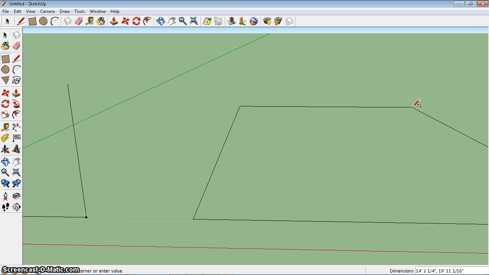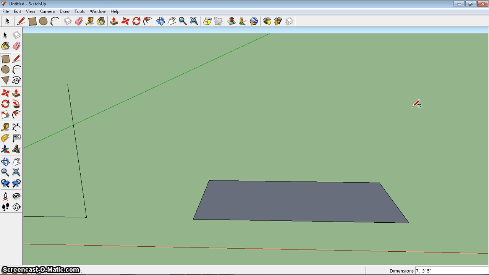Okay, so let's start typing. 7 apostrophe for feet long, and then to separate the length from the width, we're going to use a comma and a space. Now let's type our width. 3 feet, space 5 inches. And if we press enter, it will create our shape for us. There we go. Practice this. Practice creating a square or a rectangle with specific dimensions.